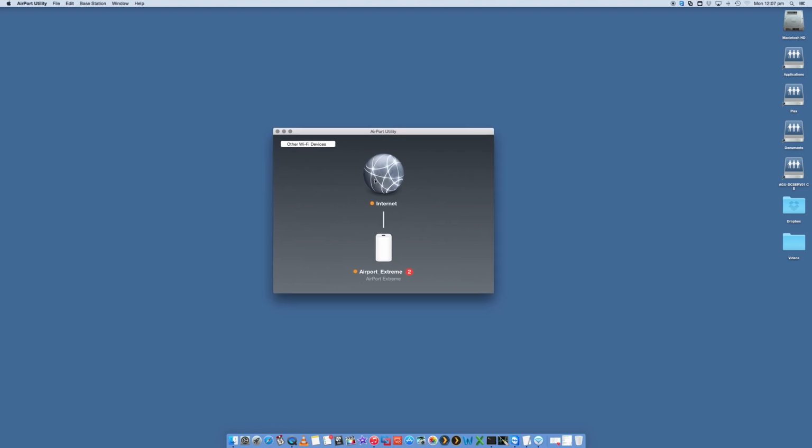Now you'll see that under Internet, which was blank before, we've now got Airport Extreme listed. You will see that on your device itself, you'll have an orange light blinking on the front of the Airport Extreme. That means it's got an issue. You'll see that on here it's blinking as well. It's got a number 2, which means it's got 2 errors.